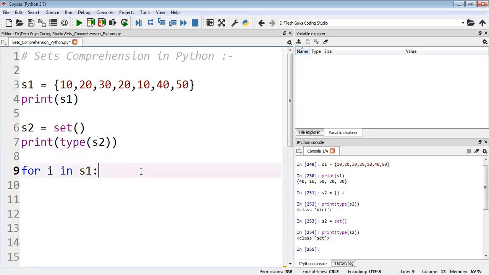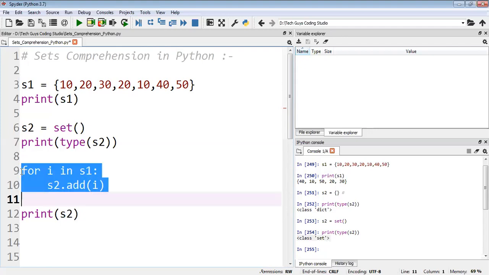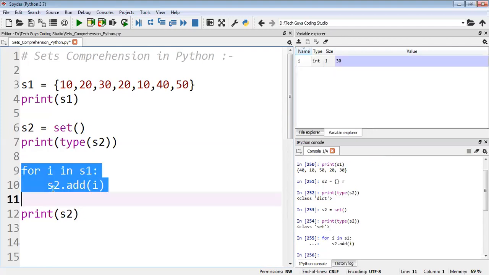Now what I will do here, I'll take for i in s1, then add to s2. In this we do not have the append method. In a list we have the append method, but in a set we have the add method. I will add all the i values, then I will print s2 here. Now you can see here I've added all the items.